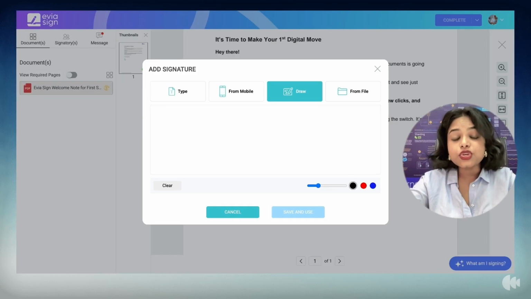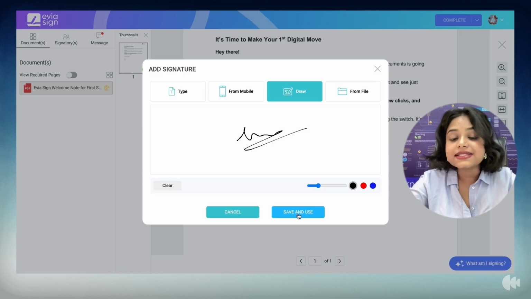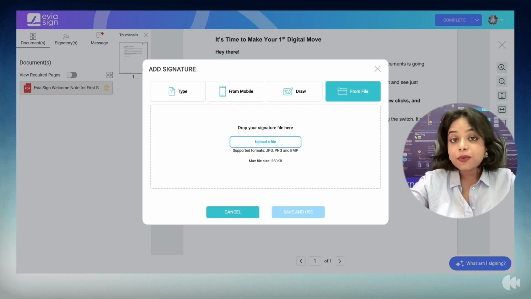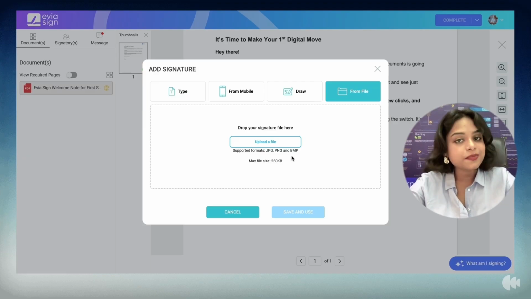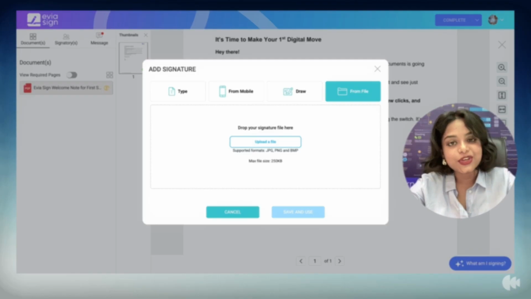In the third option, you can draw your signature within this white space using your touchpad or your mouse, just like this. And now you can click Save and use this signature in your document. In the final option, you can upload a signature file of yours, which means if you have your signature available in JPG, PNG, or BMP format, you can easily upload that signature file and use that to sign this document as well.